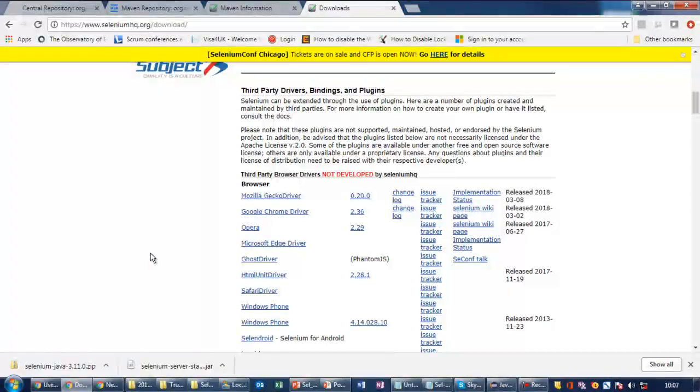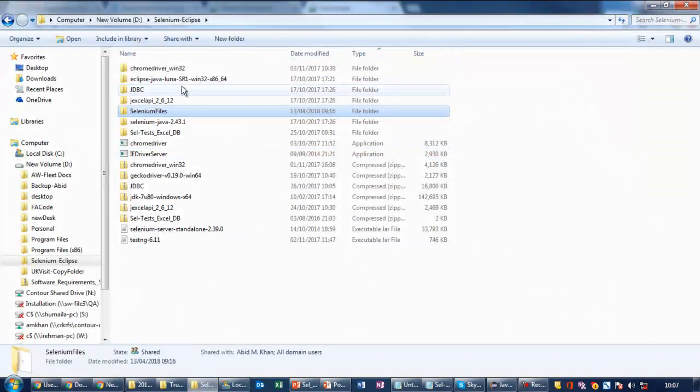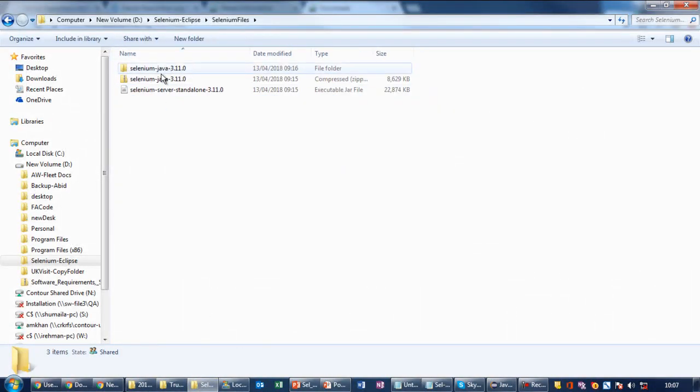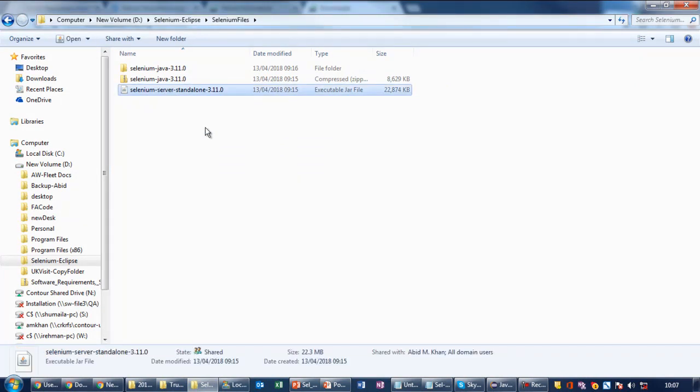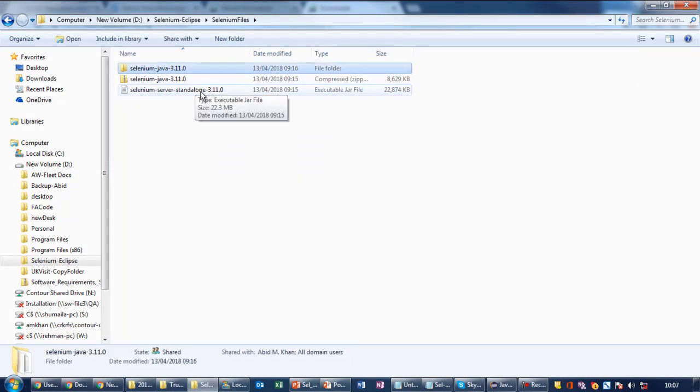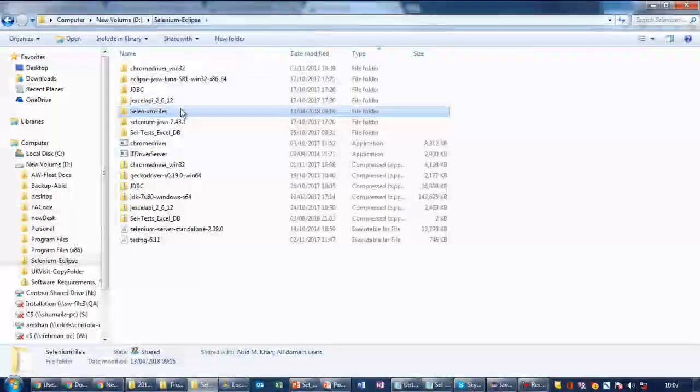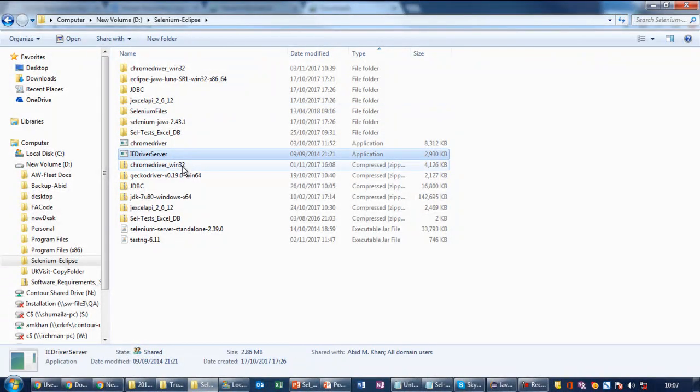These four files should be kept at a convenient location on your system. So for example, I have kept them here. So these are the Selenium files which we have downloaded, the Selenium standalone server and the client-side bindings. And similarly, I have kept the IE driver server which is in .exe along with the Chrome driver which is also in .exe to this location.